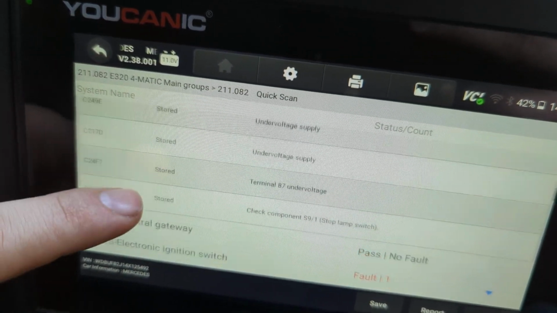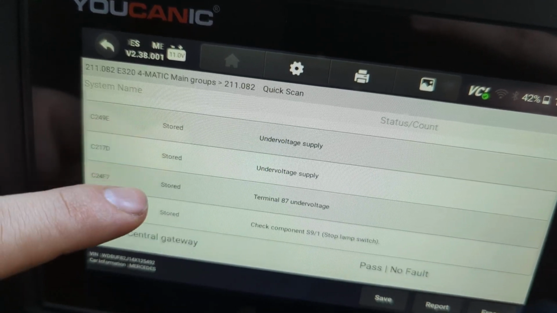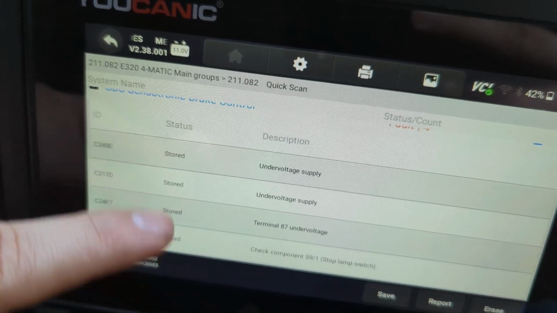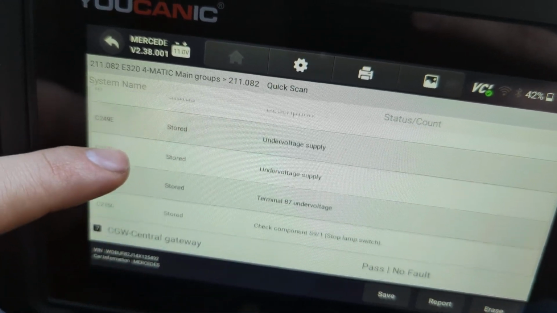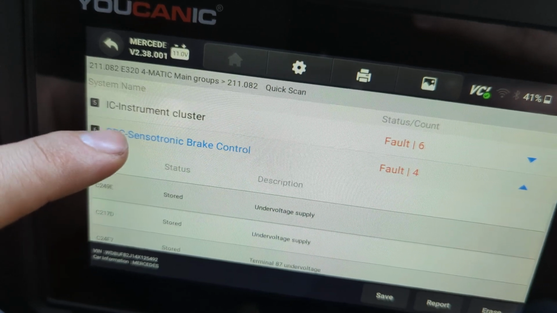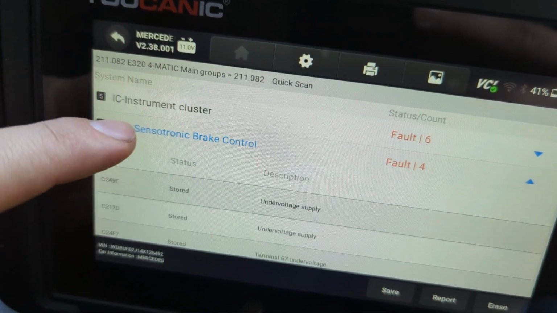Now, sometimes the problem could be that the SBC pump itself in the engine bay is faulty, but you're going to have a code in here that points you to that issue if that's what's going on with your vehicle. And you can enter this control module and look at more live data.